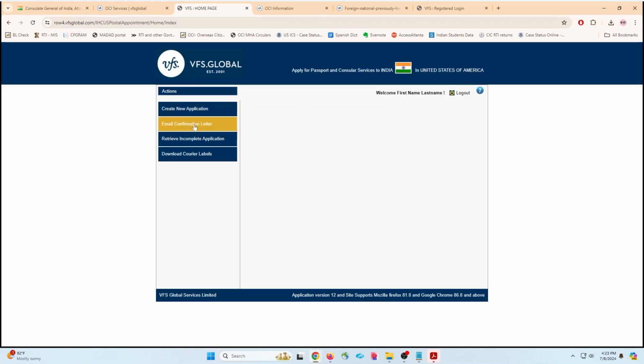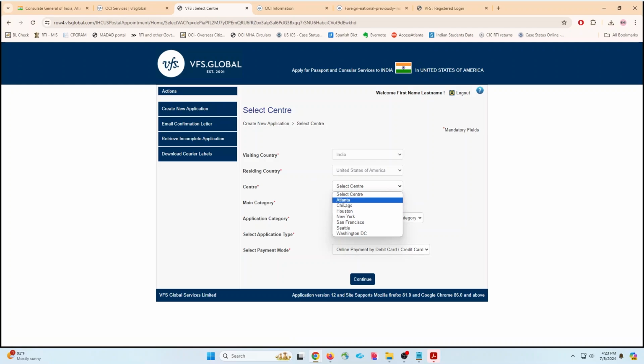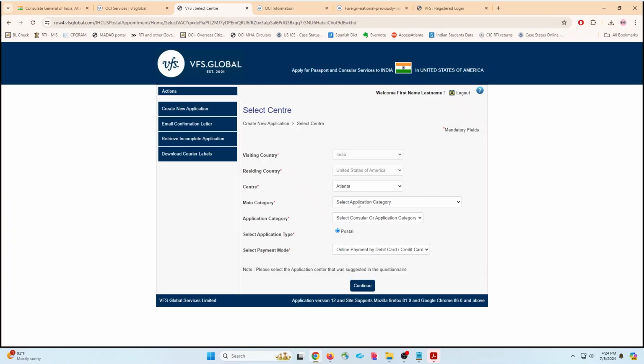After logging in, you have to click here to create a new application. Let's select the center as Atlanta. Application category would obviously be OCI. Application type would be the type of OCI application you've already filled, which in this case is New OCI. The application type is pre-selected as postal as previously selected by us. The mode of payment will be online or credit card or debit card.